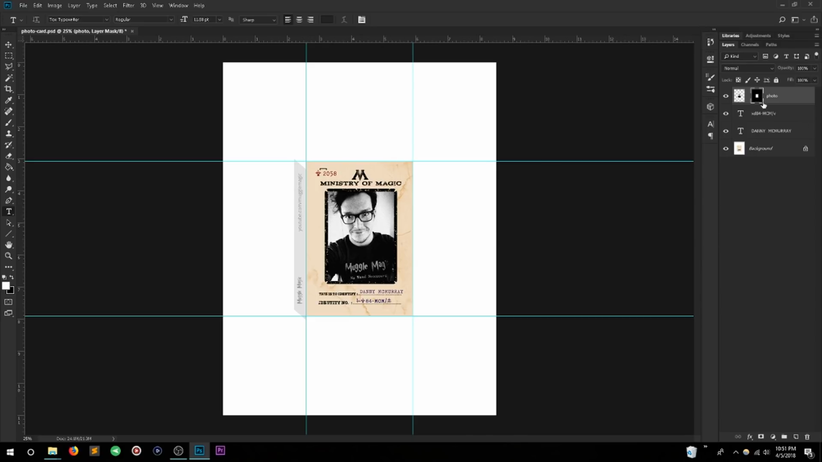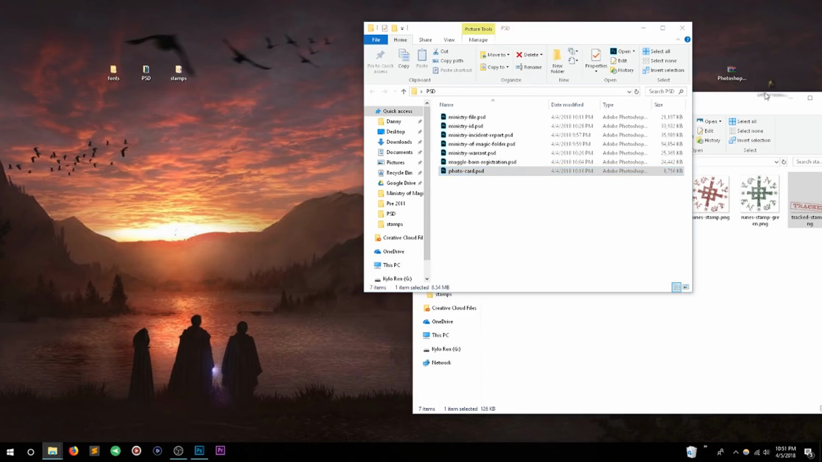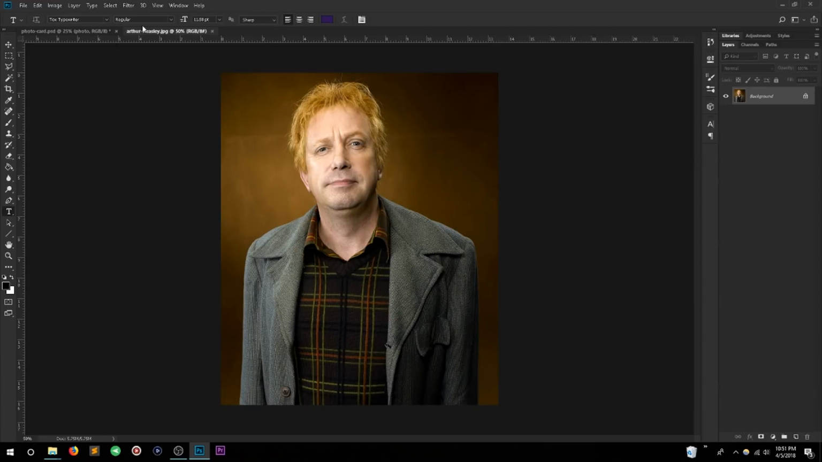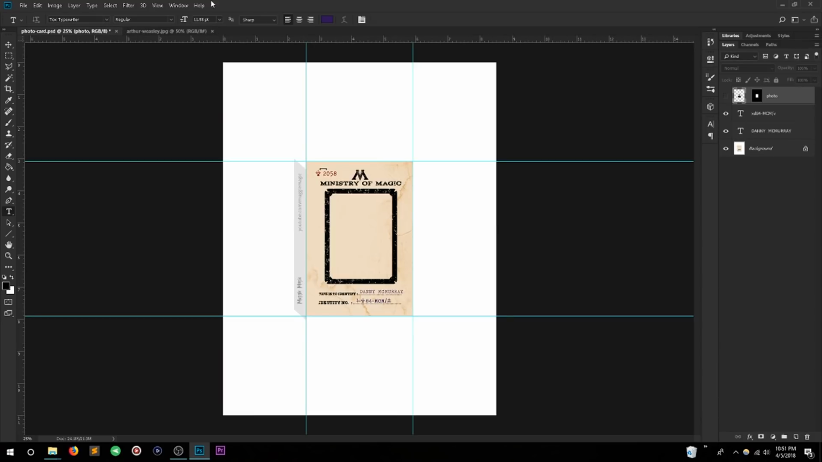So you don't want to mess with the layer mask at all. Don't have it selected. You want to have the layer itself selected. But we're going to hide this photo right now because this isn't the one we're going to use. I actually have just an example photo which I'm going to use. I'm going to pull it in, and if I drop it up here, it'll open in a new tab. So we have Arthur Weasley, and I'm going to prep this photo to use on the photo card.